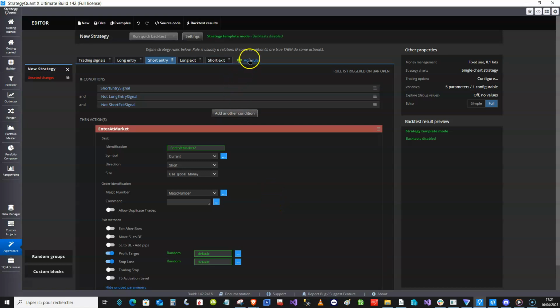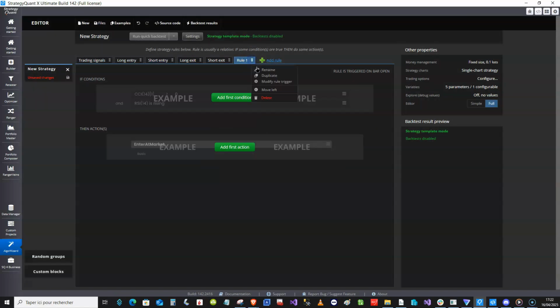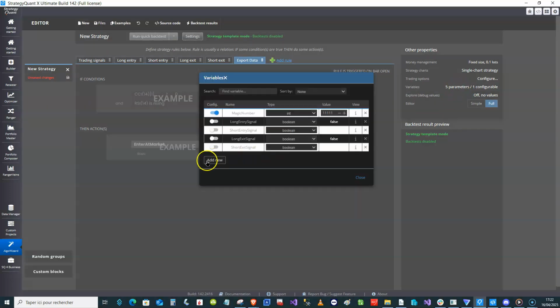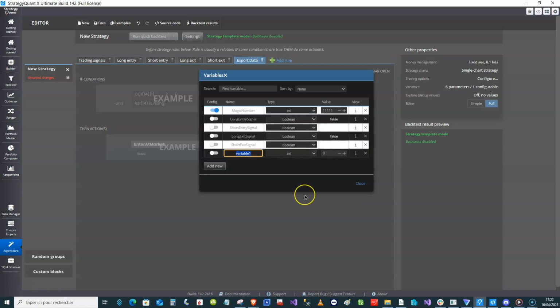Then we add, so we have our template with random condition. We can add more eventually. We add a new rule. We will rename it to export data. We add one variable, actually two, but we will add export data as a boolean.